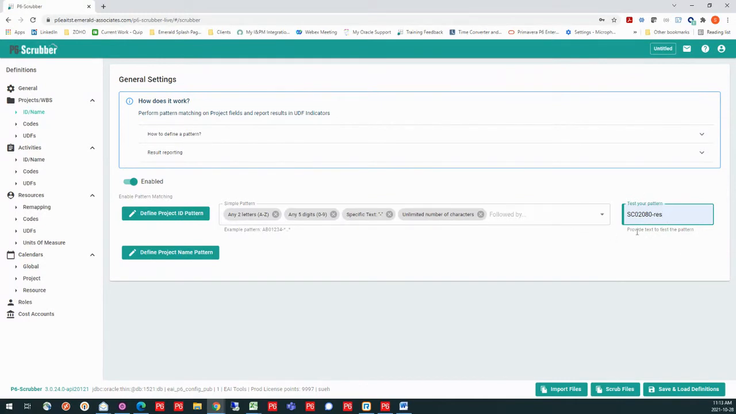So when I go in and put a valid one in, it's going to turn green and show me that my definition is actually matching what my test pattern is. So you can check that before you go. And you can continue with project names. And like I said, there are IDs in there as well.